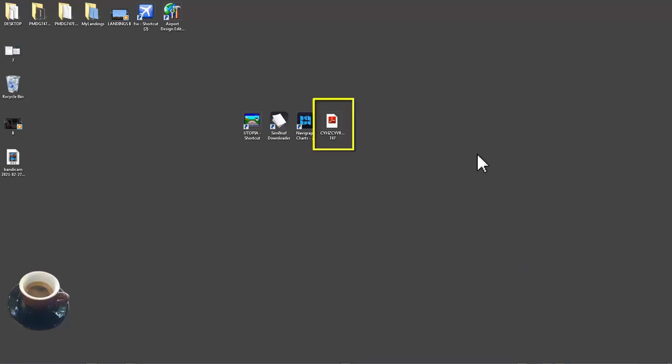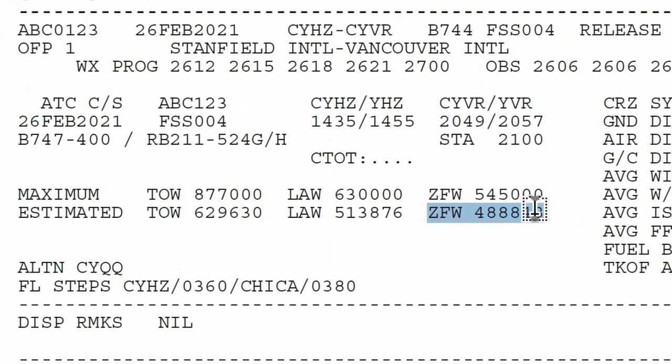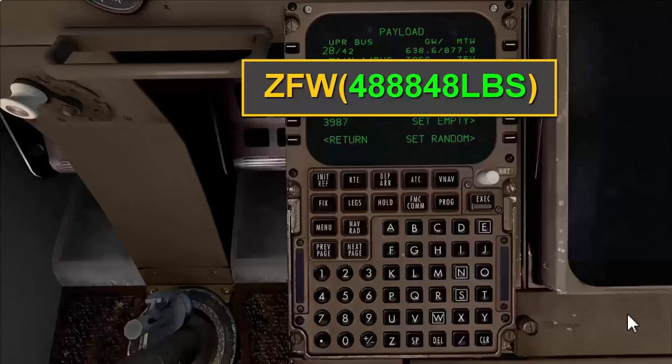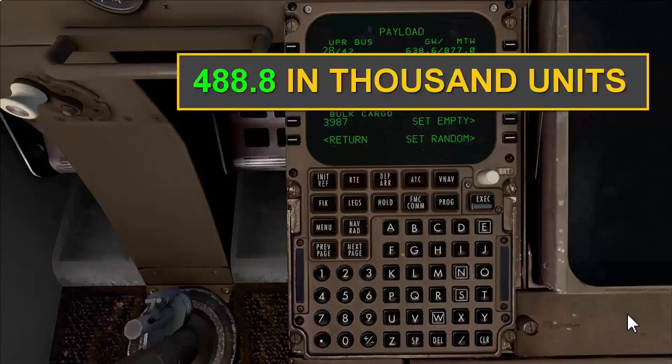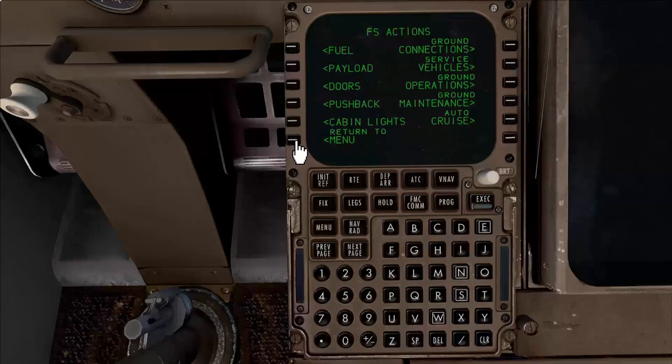Now I will open the OFP PDF file where I'm gonna pick some figures for my FMC preflight, starting with the zero fuel weight. My estimated zero fuel weight is 488,848 pounds. Now I need to put this in thousand units, and if I convert 488,848 pounds to thousands, it will be 488.8. I will put this in the zero fuel weight line select. Now I hit return line select key to go back to the FS Actions menu.